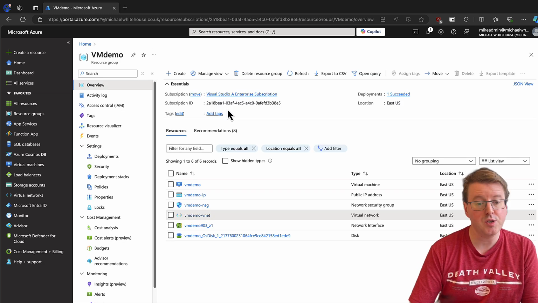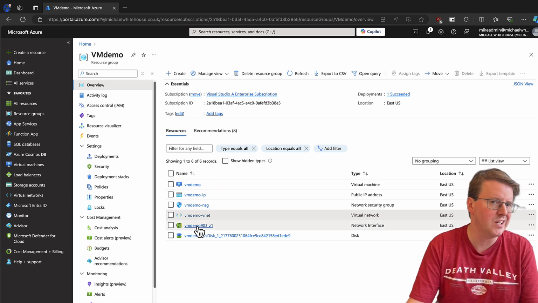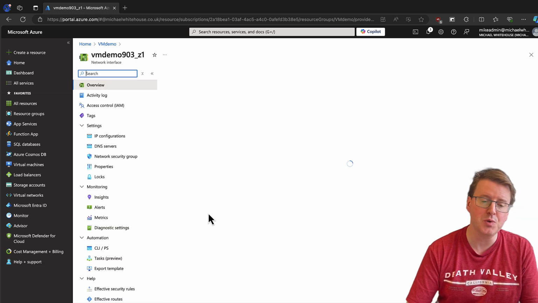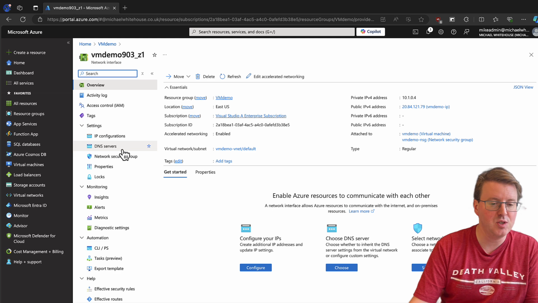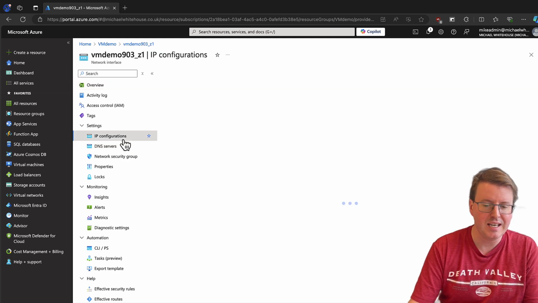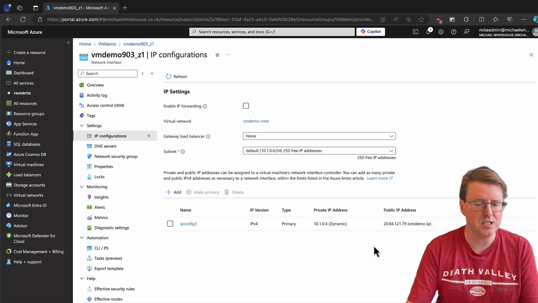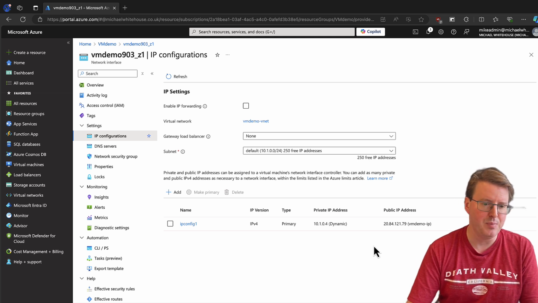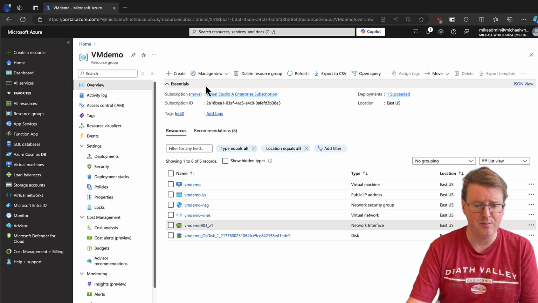So if we go back to the VM demo resource group, we'll also be able to see this VNIC, this network interface. This is connected into that virtual machine demo, and it was also connected directly to that virtual network and to the subnet in that virtual network. I can see the IP address configurations from here, and it has two IP addresses plugged into it, both a private IP address and a public IP address. And that's the public IP address I'm going to use to connect to the VM right now.